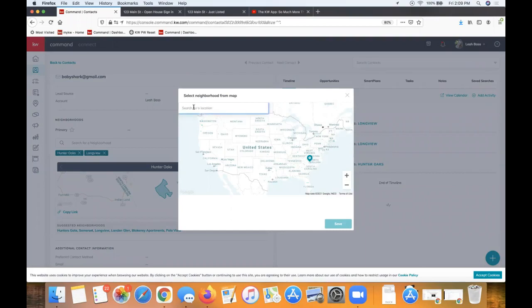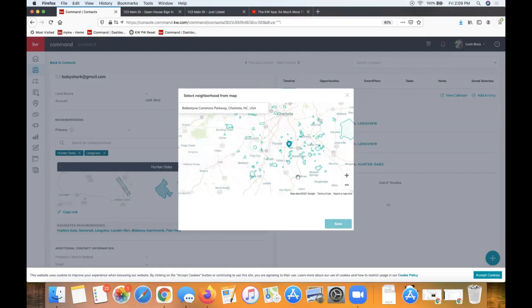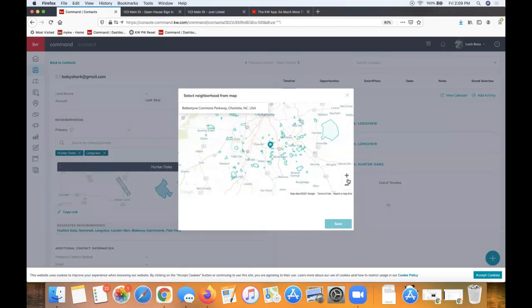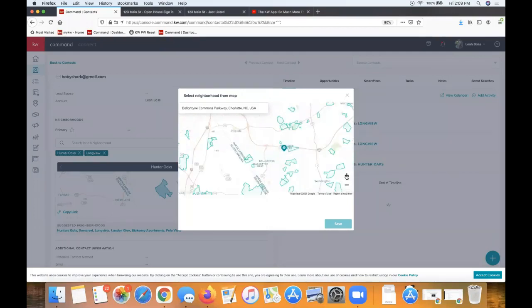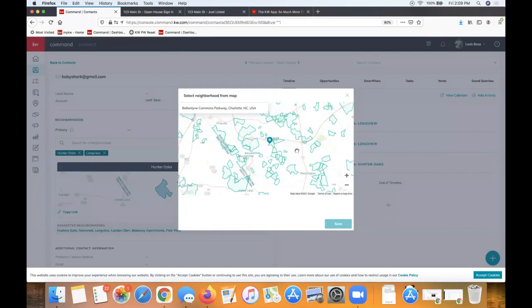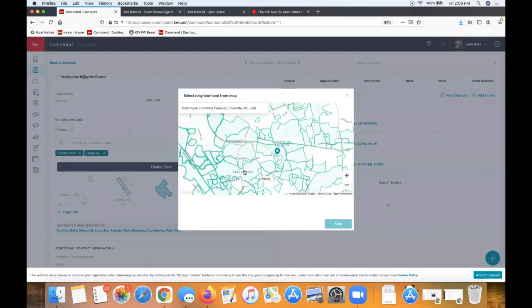However, I always suggest using the search on the top left to just search somewhere that's close by to where you are, just so it'll do most of the zooming for you. Now I can use the plus and minus sign on the bottom right to zoom in and out. And you'll notice as I zoom in further, I start to see more and more of these, I like to call them puzzle pieces. Okay, maybe I'm an old lady, but I like to think of these as puzzle pieces.